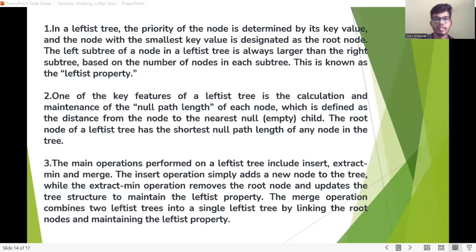The main thing in leftist trees is that the priority of a node is determined by its key value. The node with the smallest key value is designated as the root node. The left subtree of a node in a leftist tree is always larger than the right subtree based on the number of nodes in each subtree. This is known as the leftist property. One of the key features of the leftist tree is the calculation and maintenance of the null path length of each node, which is defined as the distance from the node to the nearest null or empty child. The root node of the leftist tree has the shortest null path length of any node in the tree.